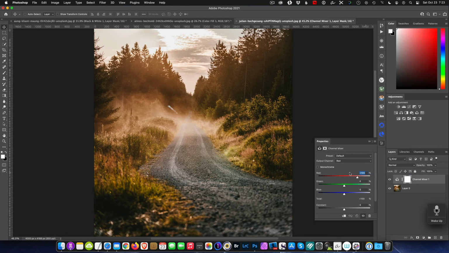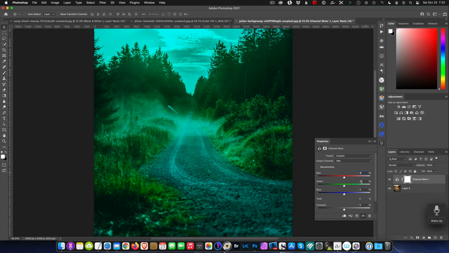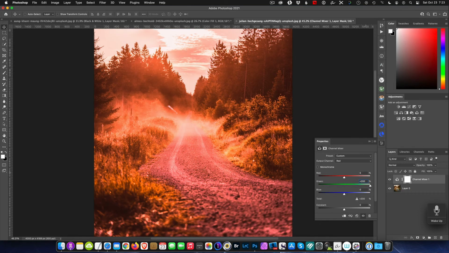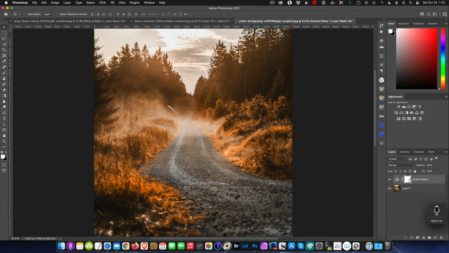So we're going to put the red value, we're going to type in 0. Then we're going to go to the green channel, and we're going to type in plus 200. And then we're going to go to the blue, and we're going to go negative 100. Now we're going to change the blend mode of that layer to lighten. So we come in and we change it to lighten.